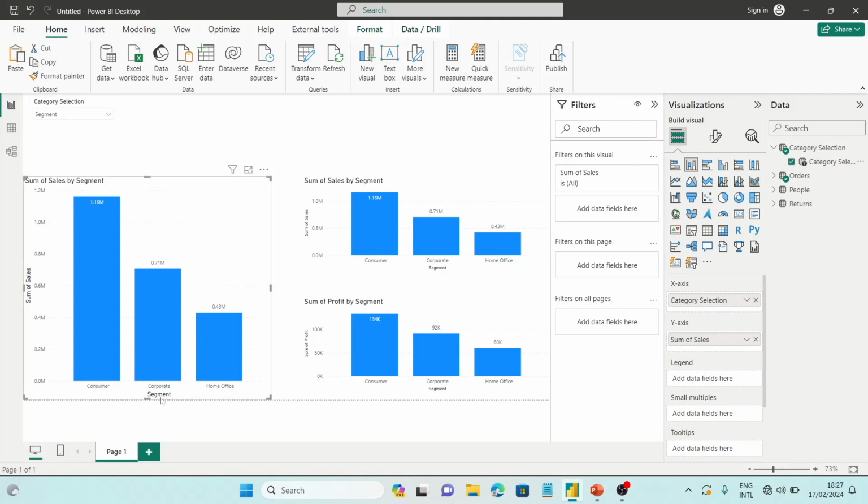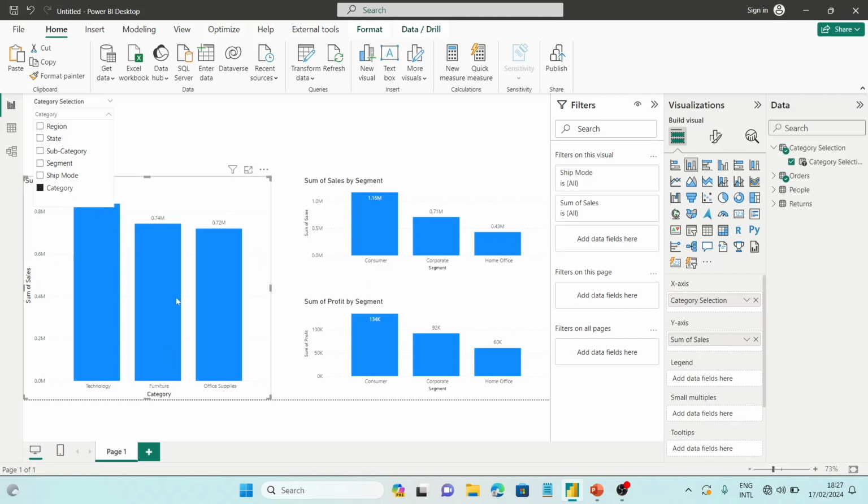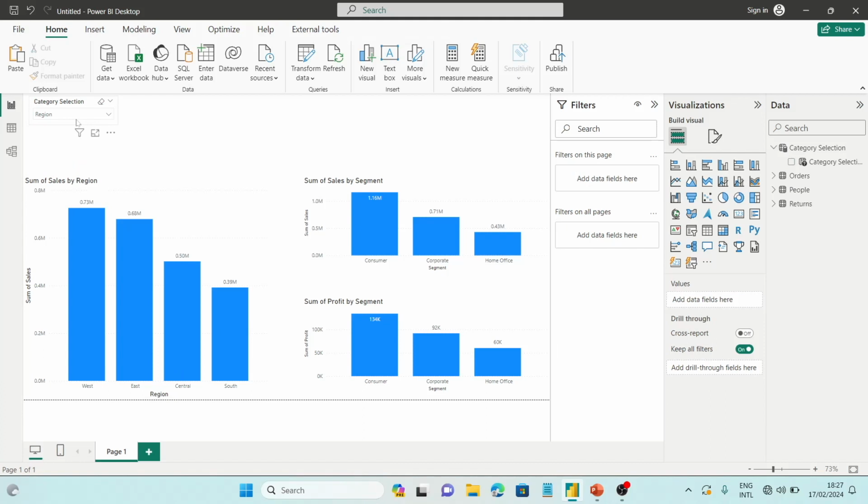If you see here, segment. So I have selected segment here. It is showing me sales by segment. If I select ship mode, it is sales by ship mode. If I select category, it is sales by category, sales by state, sales by region. So this way you can easily control your x-axis from this selection.